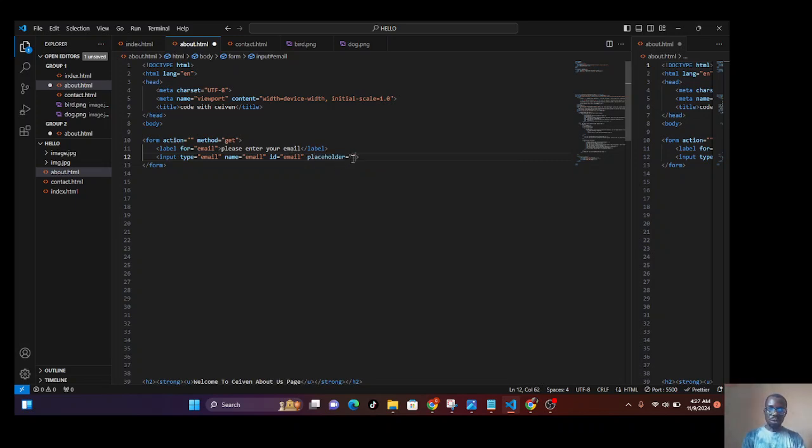And on the placeholder, we also put the same thing. Enter, let's put email. Let's put email. And you click on it and then Control S for save. Now let's go and check our work and see how it's going to be right there.